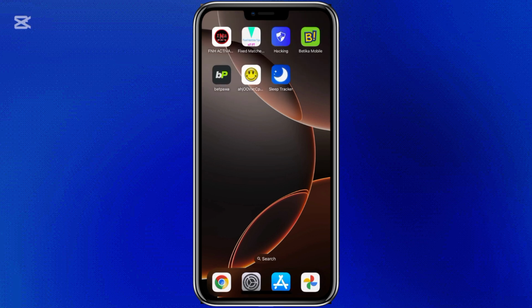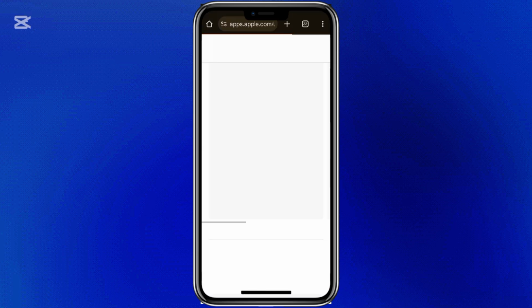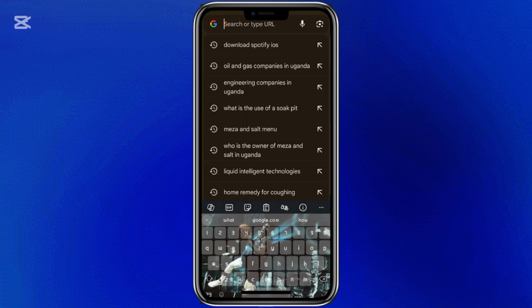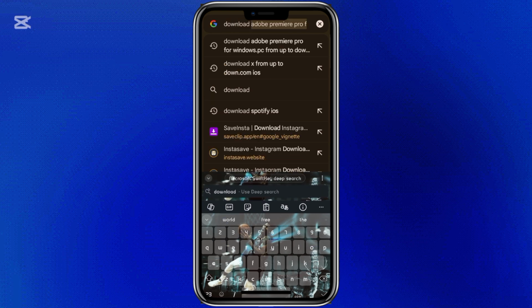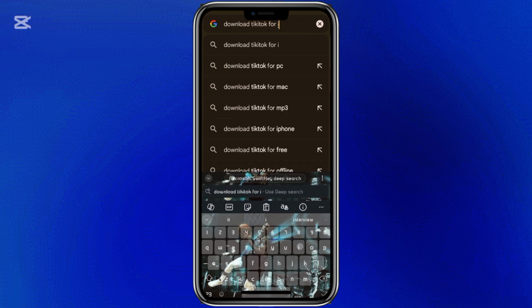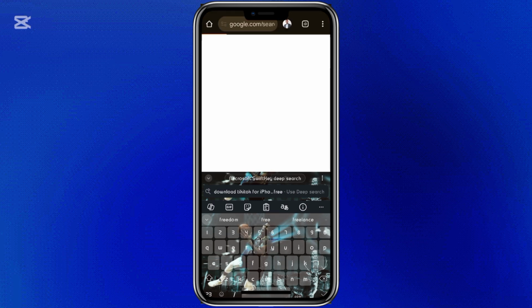So I'll come over here and then open up the Chrome browser. And then once I open up the Chrome browser, what I'll do is quite simple. I'll then open up a new tab. And then once I open up a new tab, on the search bar over here, I'll tap over here and then type "download TikTok for iPhone free". Then I'll tap on search.